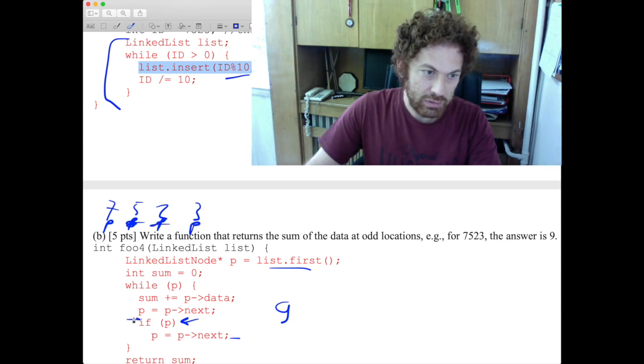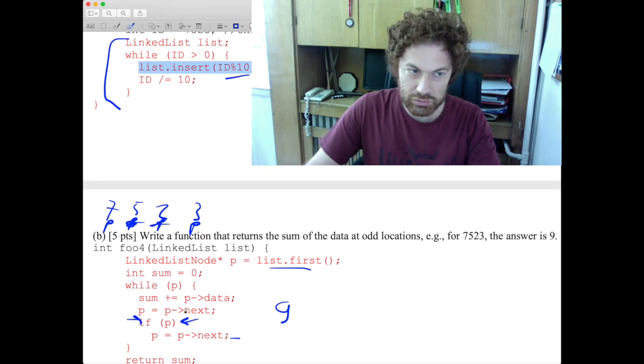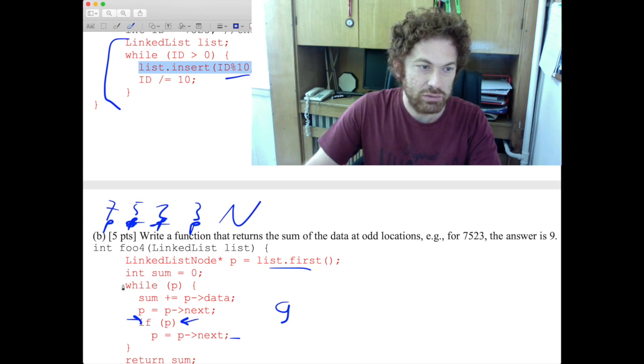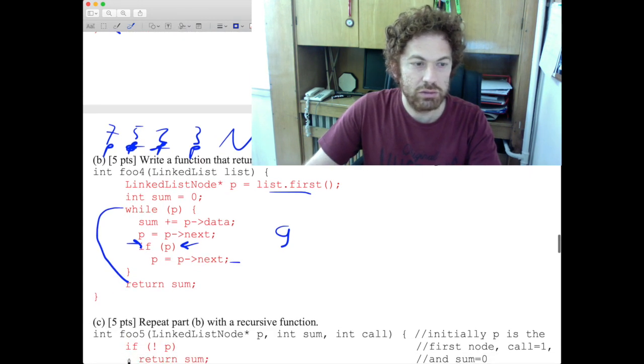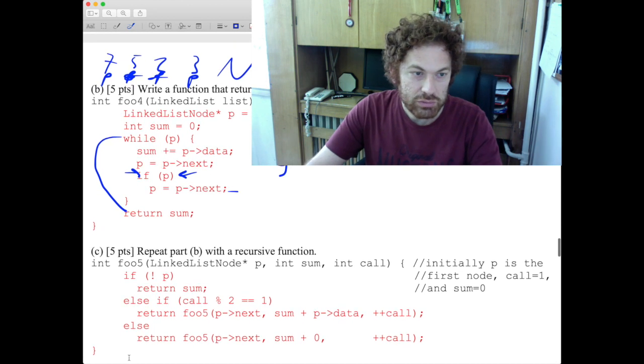And now I am at this line. If P is okay, which is okay, 3, P becomes another next. So P becomes null now. And since P is null, I don't do this anymore. I just return 9. Let's do the same with a recursion.